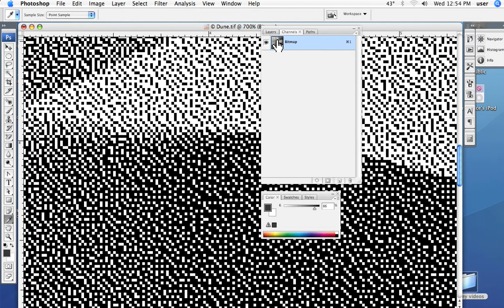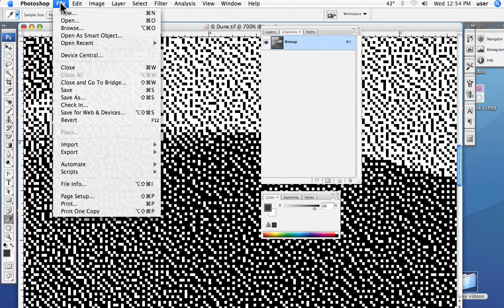But the under the hood component of Photoshop images is the channel, and it contains the basic color information, or black and white. So in this case, we see that there's no attempt to create the illusion of grayscale or continuous tone. Pixels are pure black and white. All right, I'm going to revert this image back.